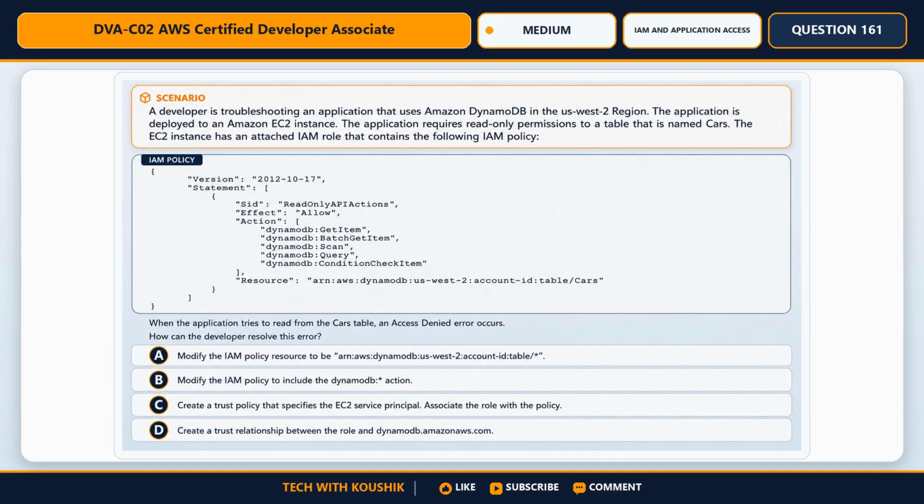Option A. Modify the IAM policy resource to be arn:aws:dynamodb:us-west-2:account-ID:table/*. Option B. Modify the IAM policy to include the dynamodb:* action. Option C. Create a trust policy that specifies the EC2 service principal. Associate the role with the policy. Option D. Create a trust relationship between the role and dynamodb.amazonaws.com.